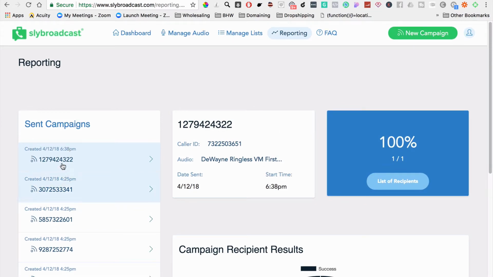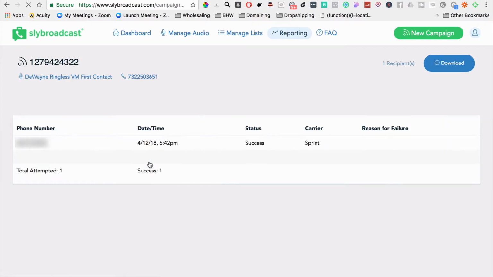So if we go to reporting, you can see that the sent campaign was complete. If we click on this campaign, you can see that it says success. The carrier was Sprint. There was no failure. Sometimes there will be failures.